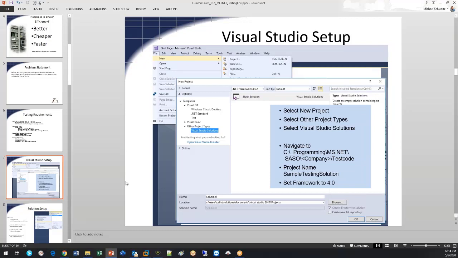So you've got to select a new project, select other project types, and then select the Visual Studio solutions. So that's going to create the blank solution, and you want to navigate to C:_programming, ms.net, SASO, and then you're going to want to put it in your company name test code.